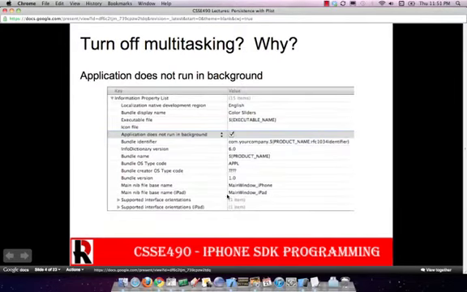If you would like for your app to not make use of multitasking, one of the things you can do is you can set a key in the info plist. So we know a lot more about property lists now. One of the keys in there is called "application does not run in background." This is the English name.